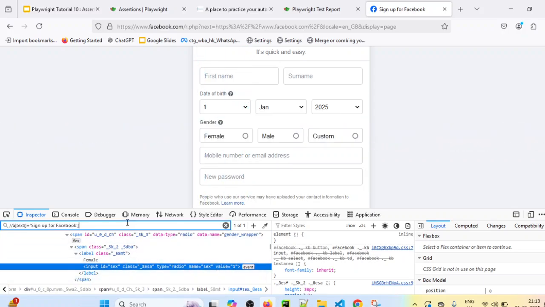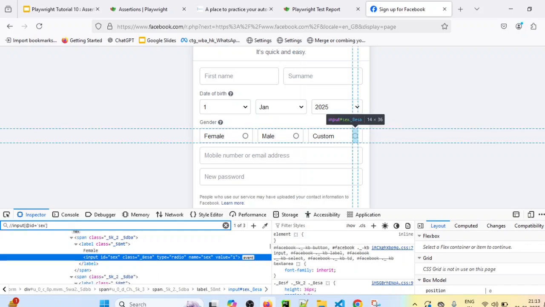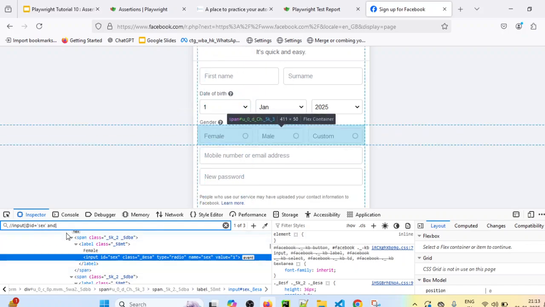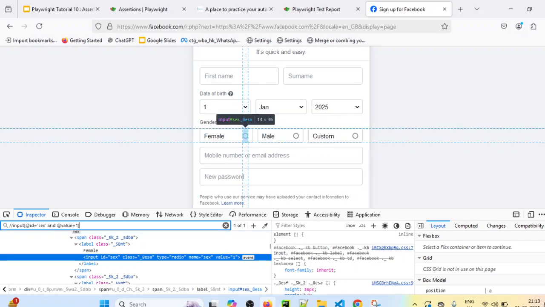So I'm just creating one XPath for this as well. Input tag, @ID equals 6. And I can simply, so this is highlighting a total of 3 elements. So I will use one more additional attribute, that is value equals 1. If you see, this is having value equals 1 for this first checkbox. So I will use and @value equals 1. So now this will highlight only a single element.